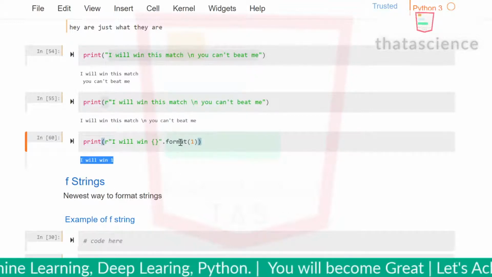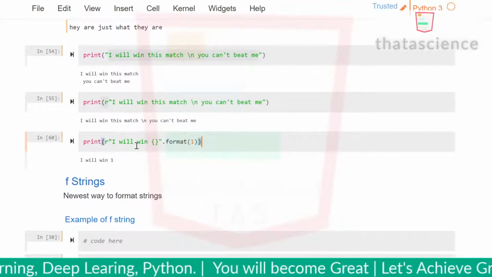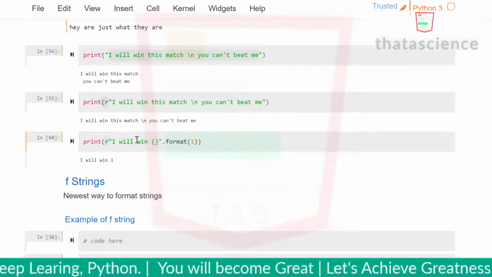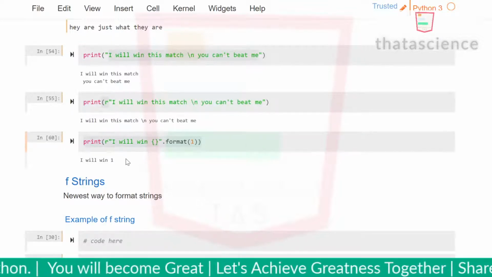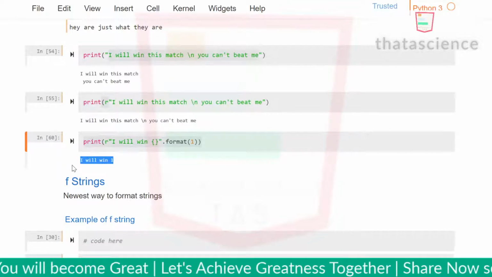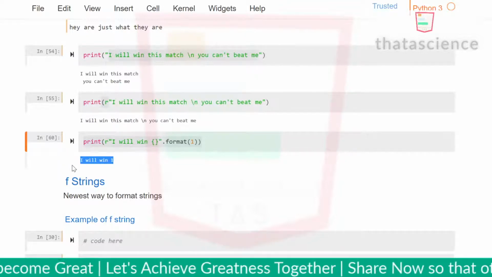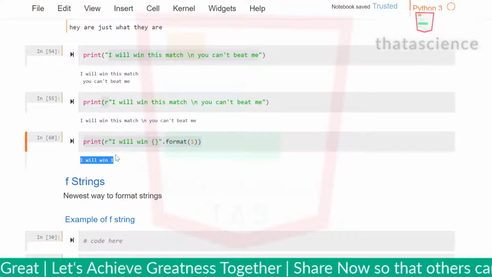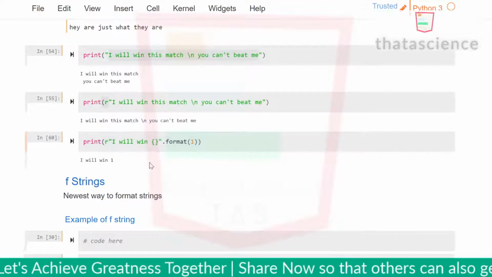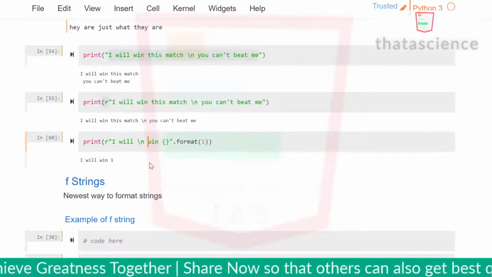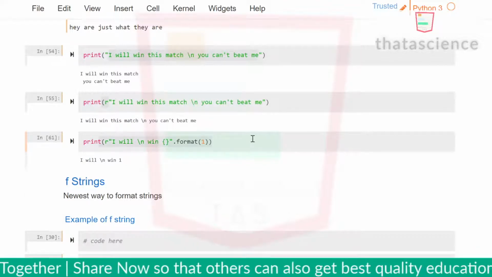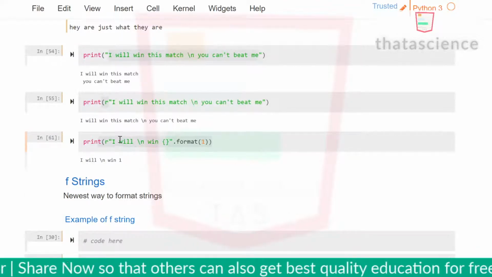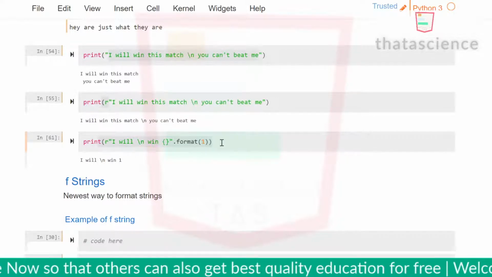So I hope your question is answered. You can just use R and print it like this. This is a raw string. And if I enter a \n here, you can see it has not been escaped because this is a raw string, right? Raw string avoids all the escape characters.